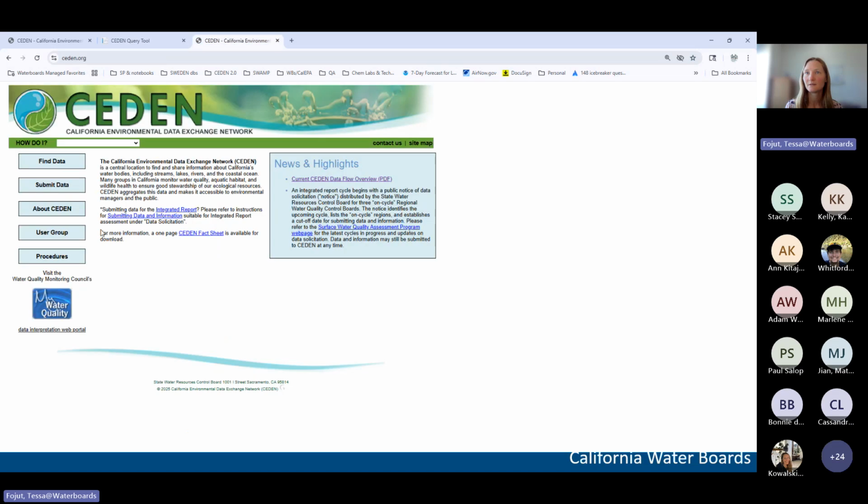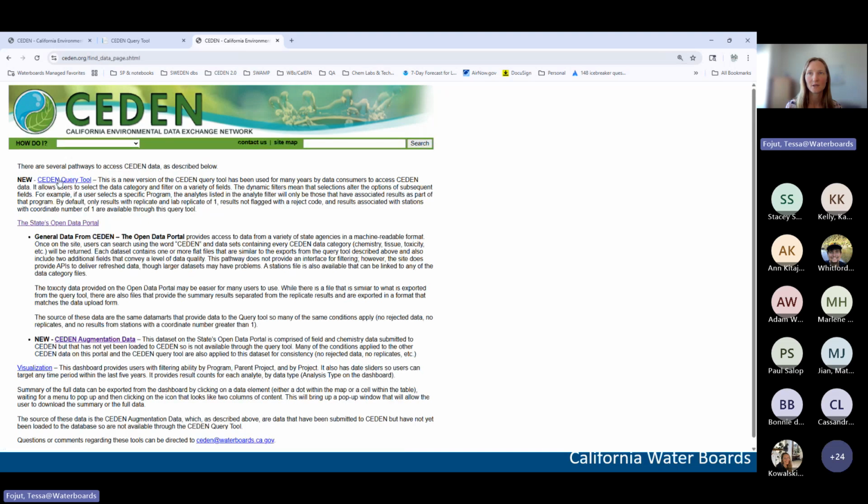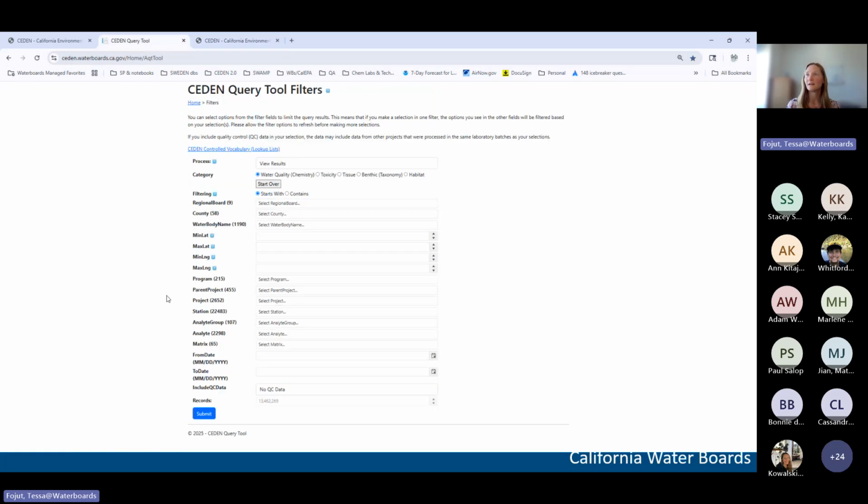So you can always get there from the main CEDEN web page. If you go to find data, this CEDEN query tool is up there. And then also, if you're looking for the augmentation data set, we've got the link right there for that. And then once you're in the CEDEN query tool, you choose your data type. So it always starts at the water quality, but you can go over to tox, tissue, benthic, or habitat.